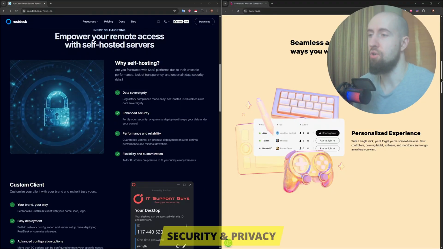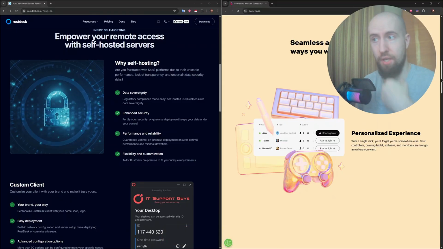So now let us talk about privacy. So RustDesk shines here. It lets you self-host your own server, ensuring no third party handles your connection. End-to-end encryption is supported by default. Parsec is more of a cloud-first solution, secure, yes, but you rely on their service and infrastructure. No self-hosting, which might be a deal-breaker for privacy-conscious users.